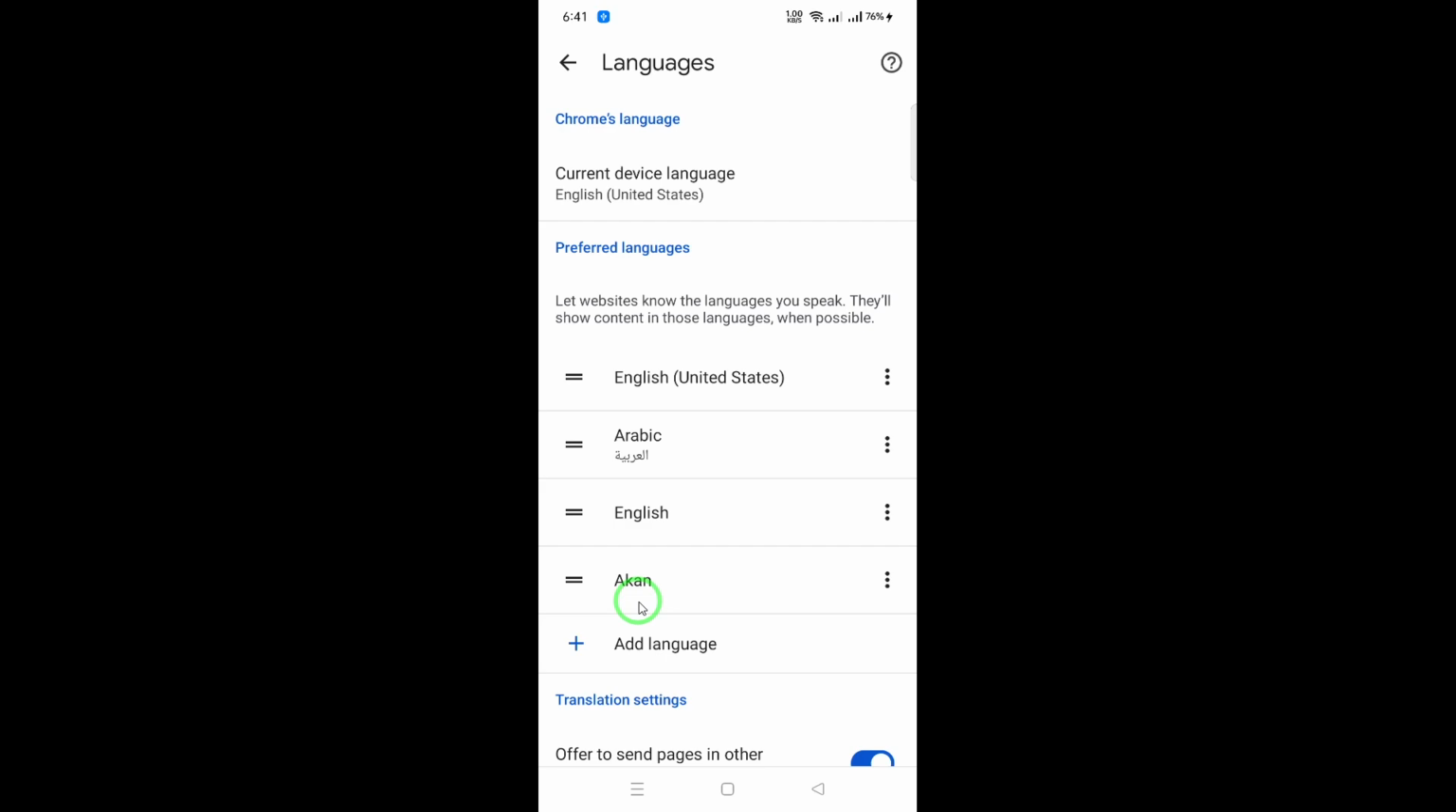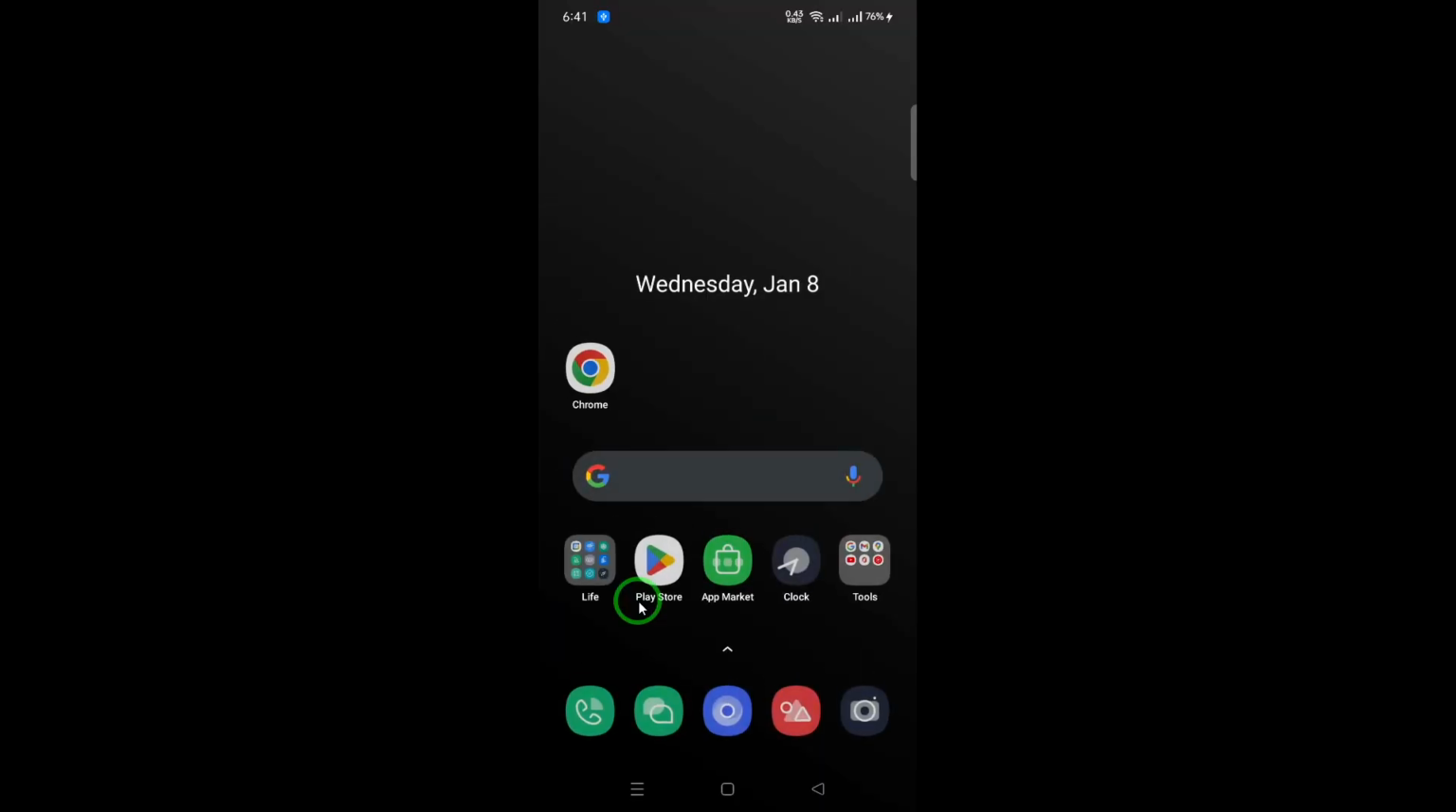Finally, for these changes to take effect, you need to relaunch Chrome. Close all open Chrome windows and then reopen the browser. When Chrome starts again, it will now display in the language you selected.